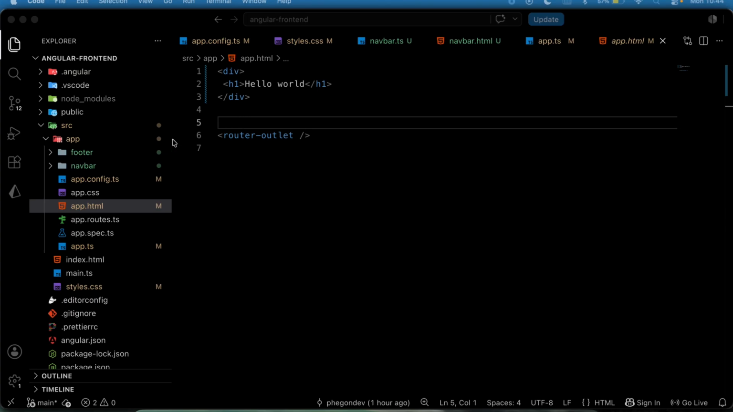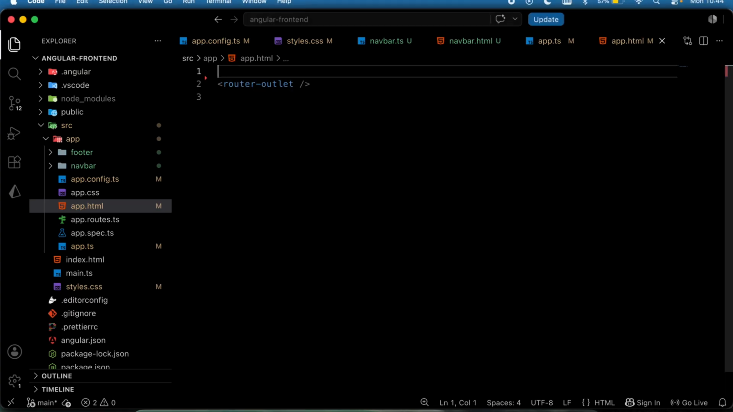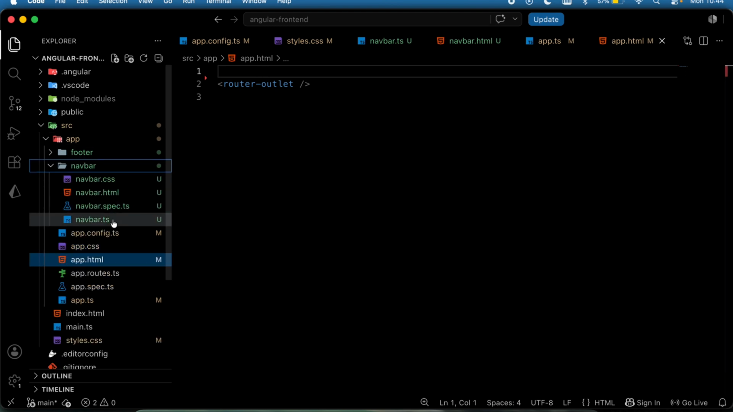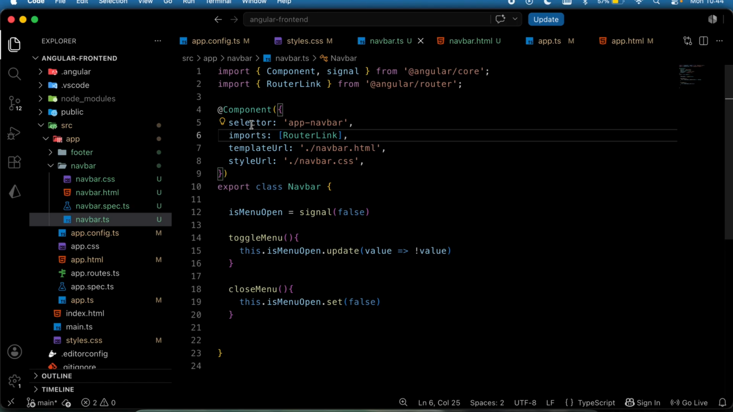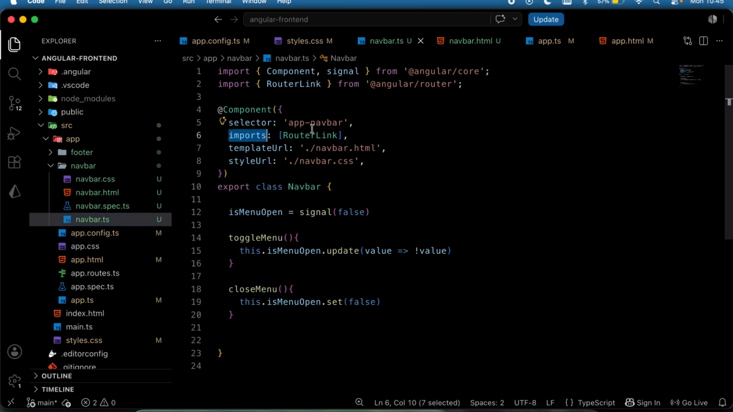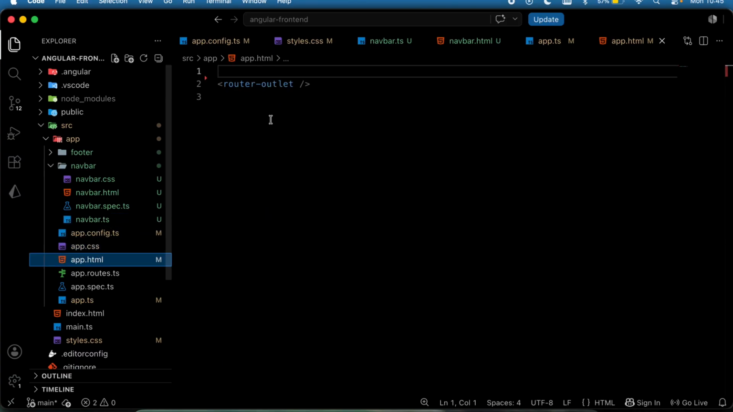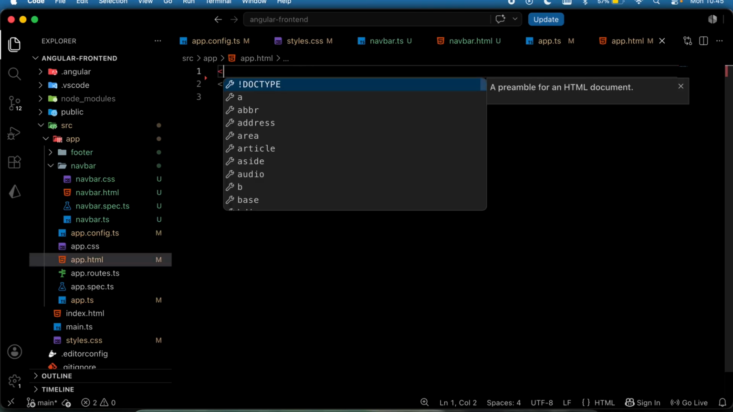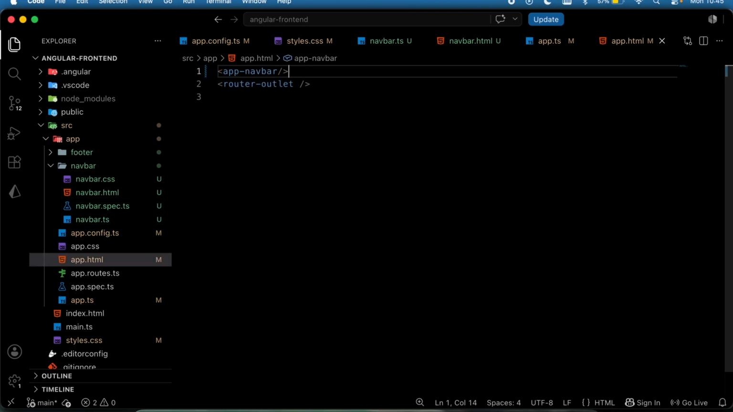Now for us to do that, it's very simple. I can get rid of this, and I want my navbar to be at the top. Now if you go back to your navbar, you go to the navbar.ts, you can see this selector is the identifier for the navbar. So anytime you want to display this navbar template, which is this template, you must use this selector right here, which is the identifier. So copy the selector name, come to the app.html, and then just have it up right there as a component or as a tag, and that's going to display your navbar.